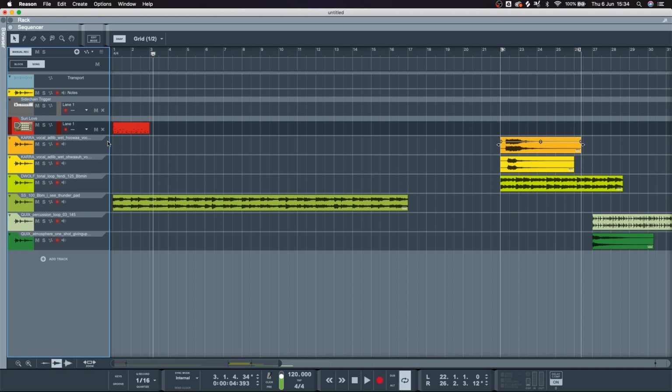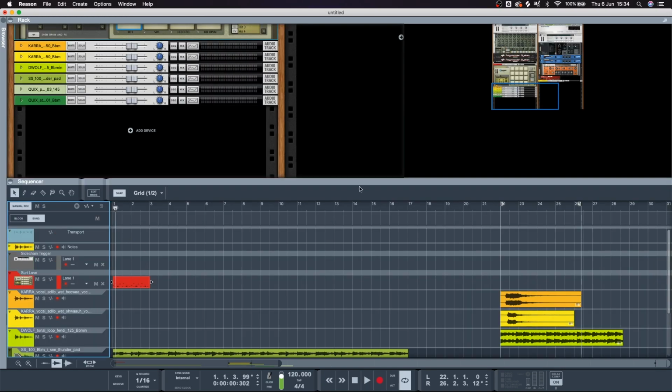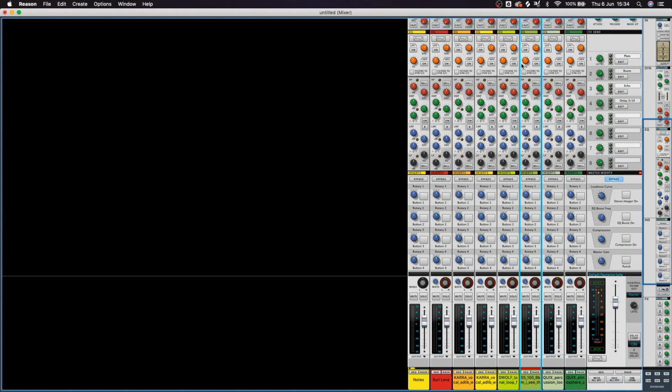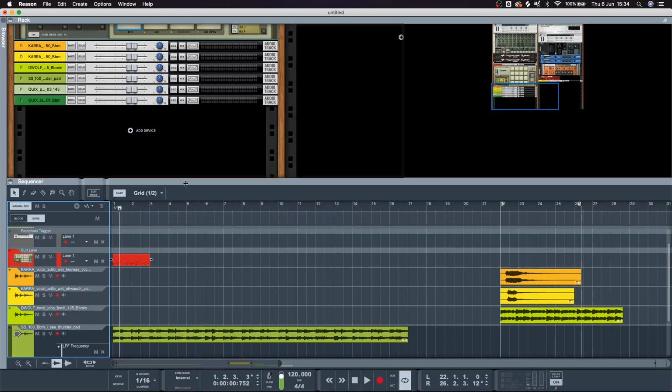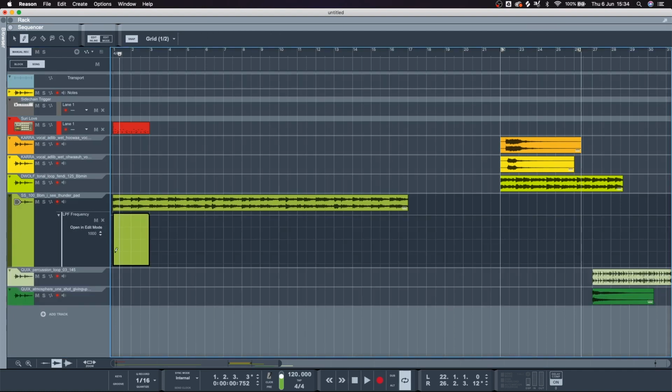Oh, automation in Reason. Let's say I want to put a filter on here as well. I would do that from the filter here. So once I've got a filter, it just adds a new track under it. There's no curves. You have to specifically put in every point, and they're just straight lines. Very dumb.